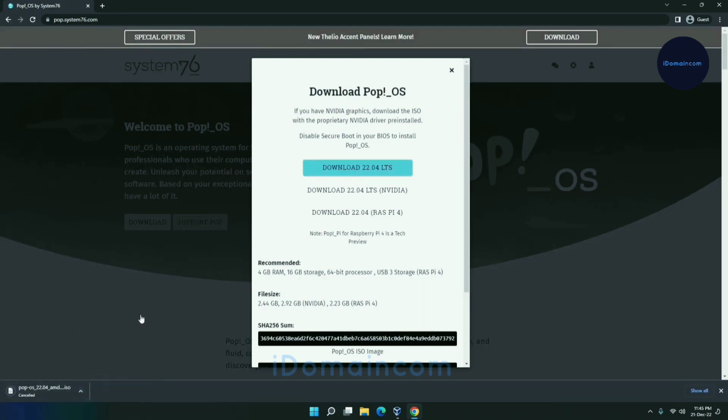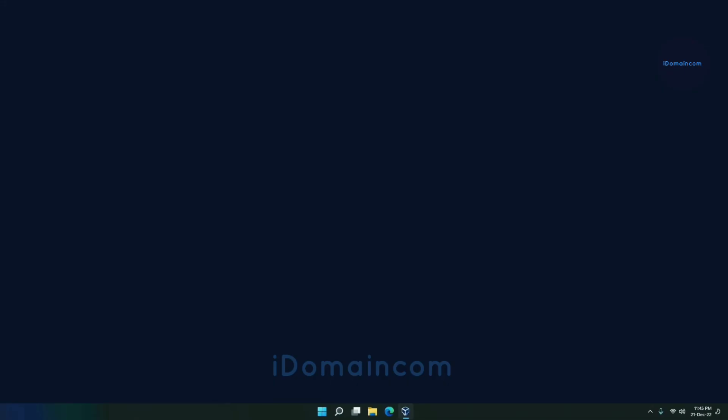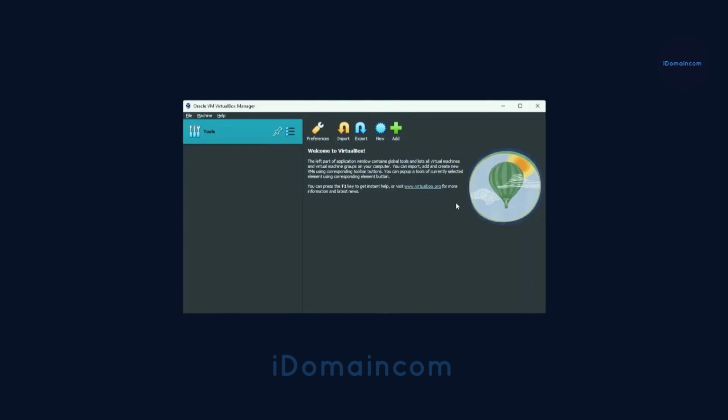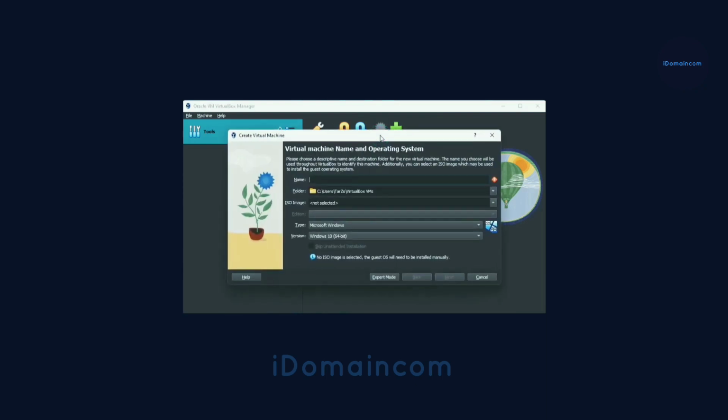Now I already have this downloaded because my internet sucks and it will take forever if I want to download this again. So I have this downloaded. Let me just close this. And the creation of the virtual machine is pretty simple and straightforward. We just click on new and then just name this. So let's go Pop OS.